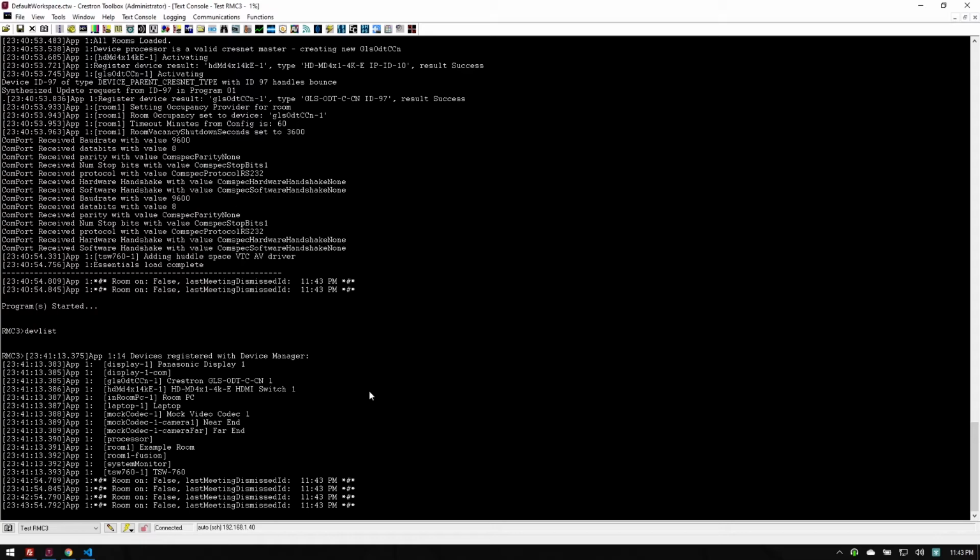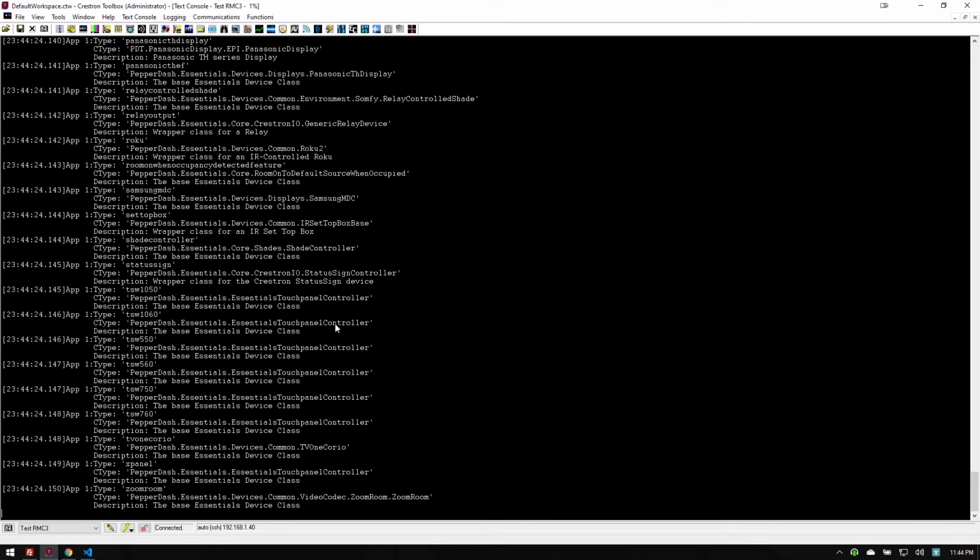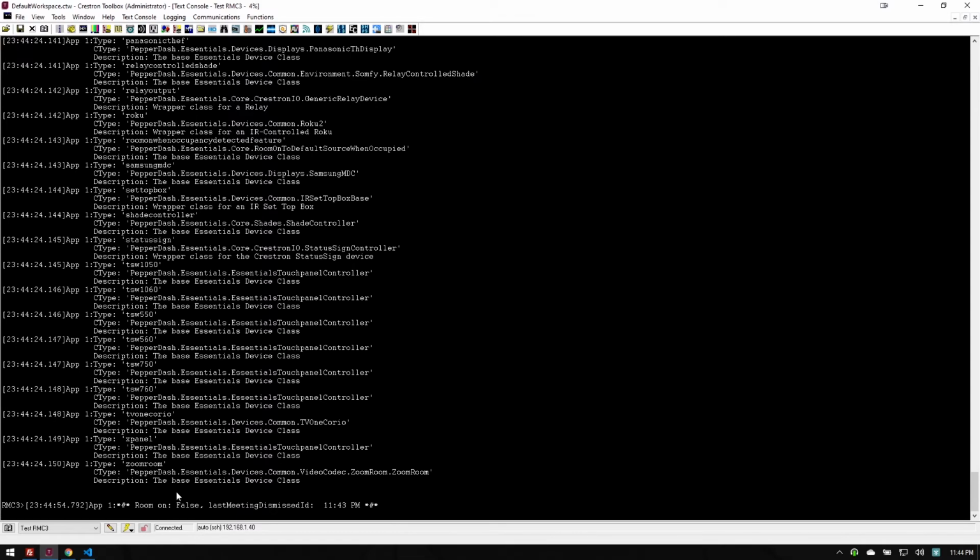So let's go back over the get types command. So get types, by default, if you don't specify any additional filter text, it's just going to return all of the types that the running program has loaded. So this is all the types that are included in the Essentials framework version you have loaded and any plugins that have been loaded. So there we go, literally from A to Z in alphabetical order, all the way from Apple TV to Zoom Room. So that's a handy one if you're trying to figure out what the value of the type property in your configuration should be to instantiate any particular device.